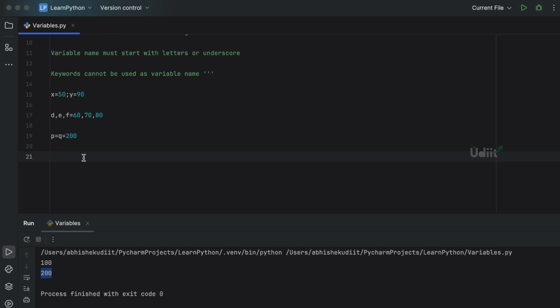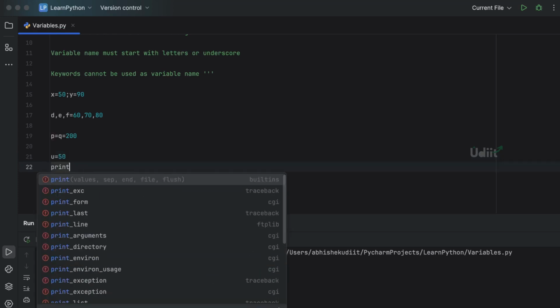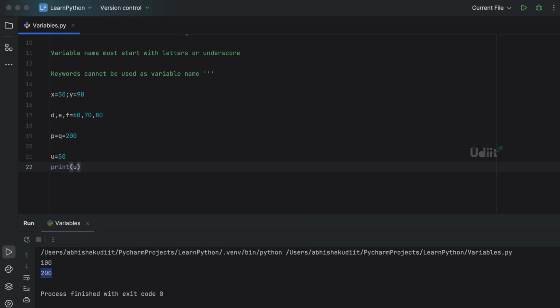Now let's see what will happen when we assign the same variable multiple times. Let's take the variable u is equal to 50 and I will print the value of u first. When I execute, I'm getting the value of u, that is 50. Now the value 50 is stored in the variable u. If I come again and say u is equal to 25, and then try to print the variable u, when I run, I'm getting the answer as 25. So first it was 50, now it is 25.